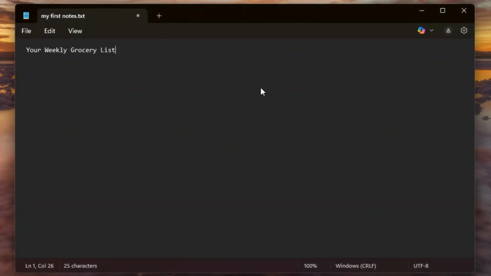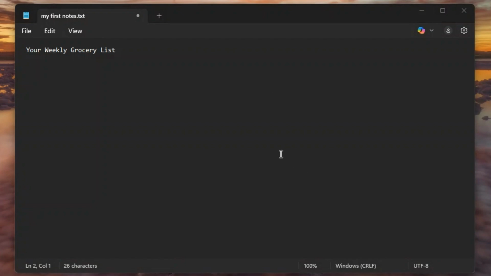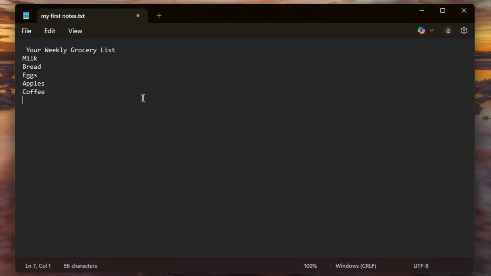So we can literally type anything over here. Let's just add a few items. So it's super easy. You can type anything you want. Ideas for a project, a quick poem, anything.